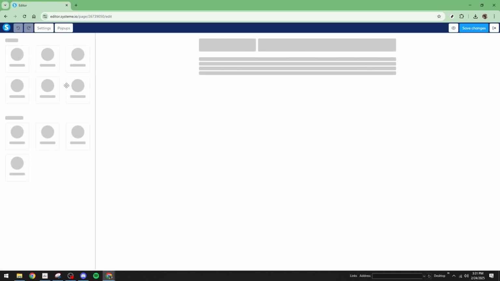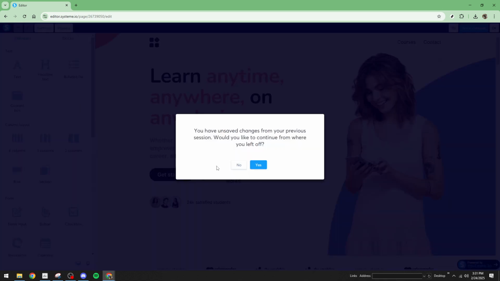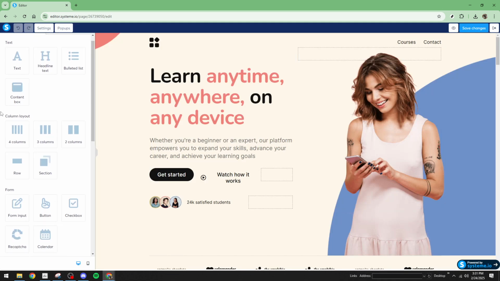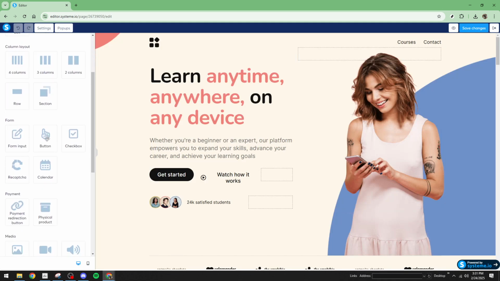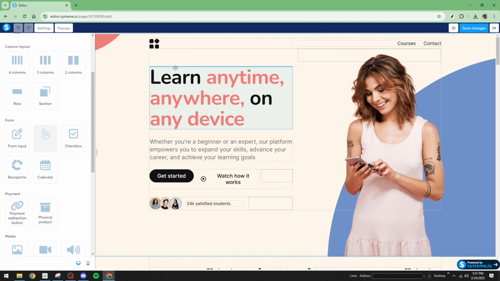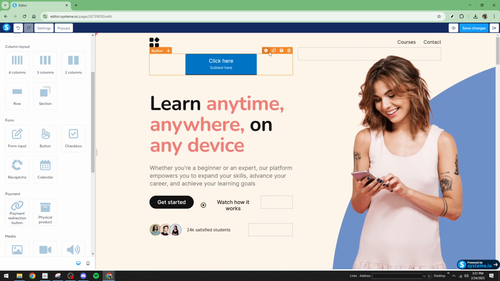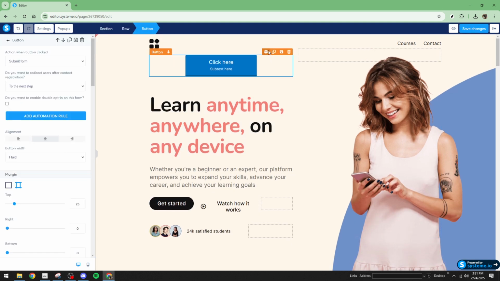With your button now in place, the next step is customization. Click on the settings button associated with your new button element. This will open up a menu full of settings you can tweak to your liking. Here you have the chance to modify the text displayed on your button. Whether it's buy now, learn more, or something else entirely, make sure it's clear and concise to match its purpose.